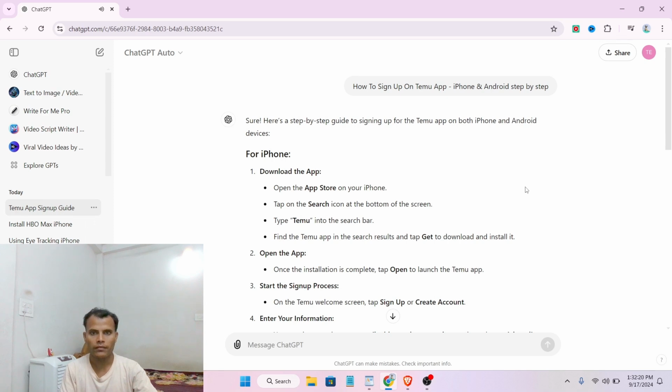Here's a step-by-step guide to signing up for the Temu app on both iPhone and Android devices. For iPhone, 1. Download the app.